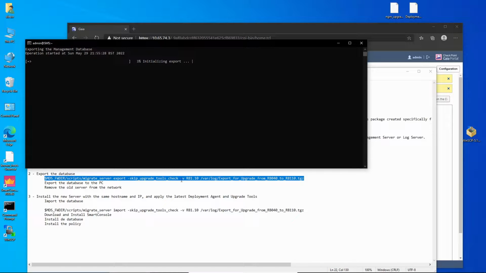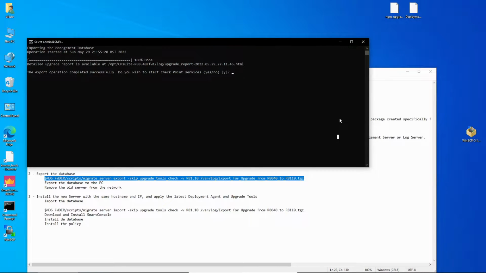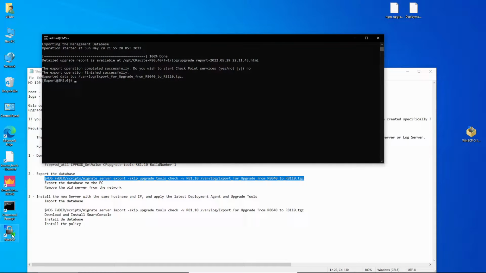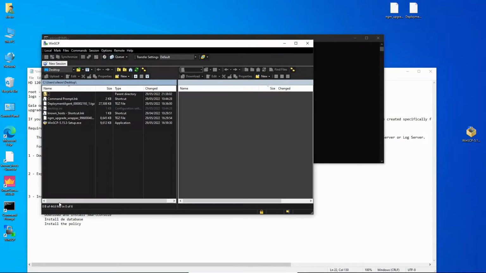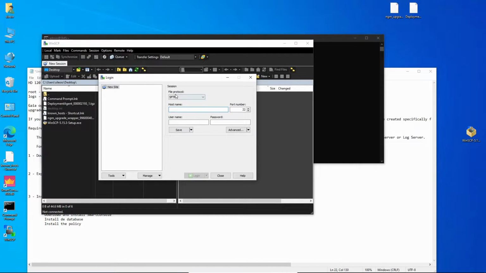And meanwhile, I'm going to install the new VM running version R81.10. The database was exported successfully. And now let's remove the old management server from the network. Before that, we have to copy the exported database from the management server. So I'm going to use WinSCP for that.